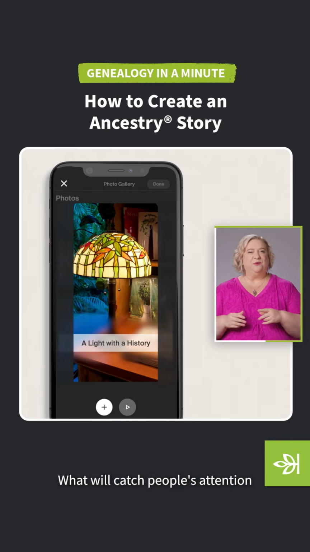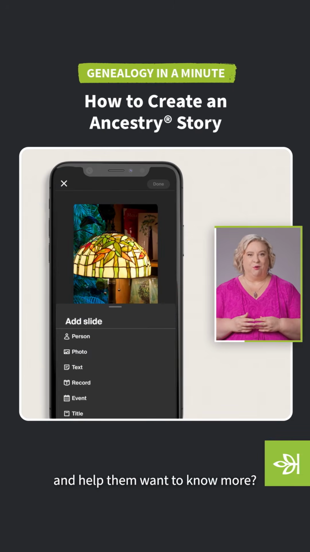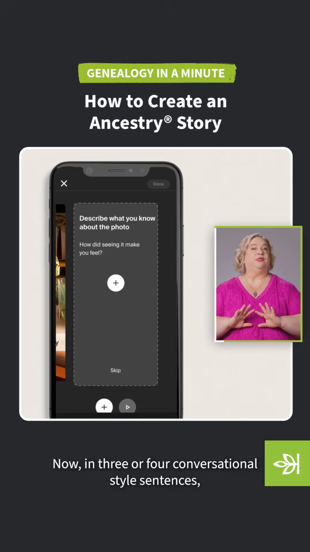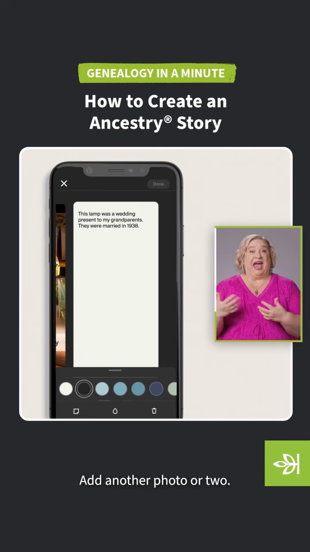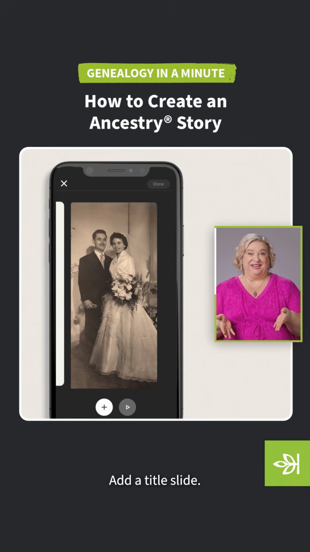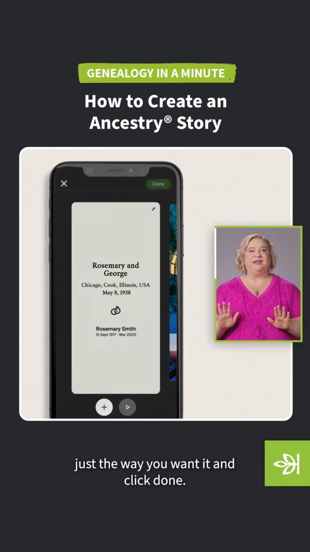Write a headline. What will catch people's attention and help them want to know more? Click Save. Now, in 3 or 4 conversational style sentences, tell the story. Add some color, add another photo or 2, add a title slide. Make sure everything is arranged just the way you want it, and click Done.